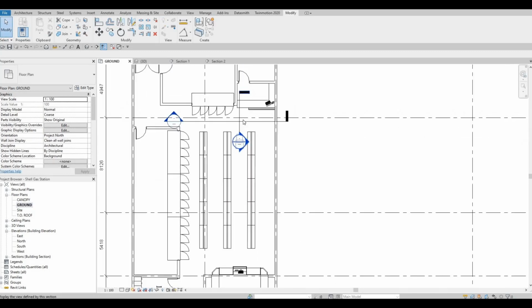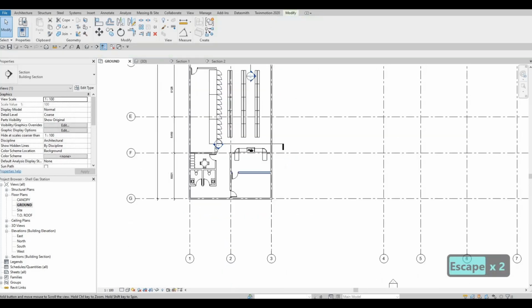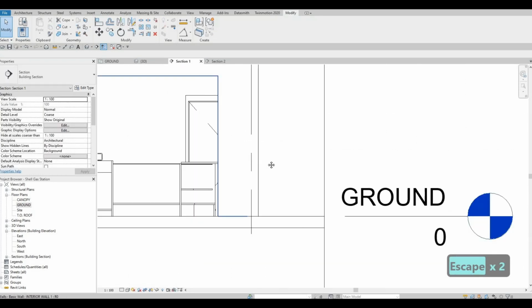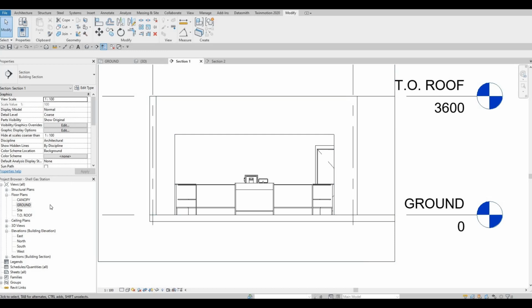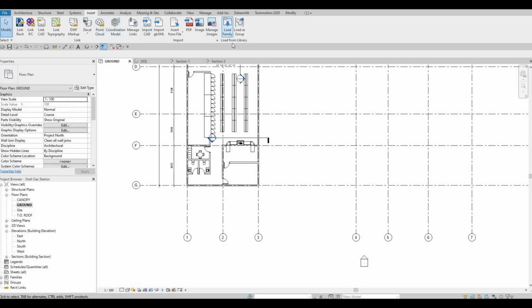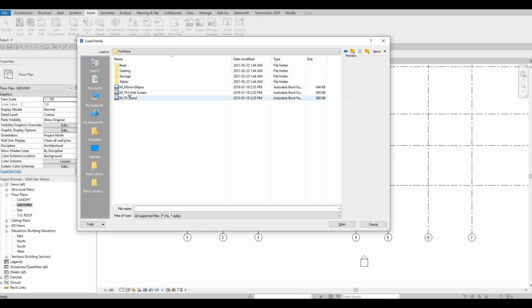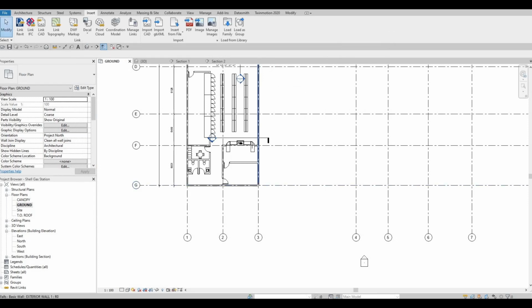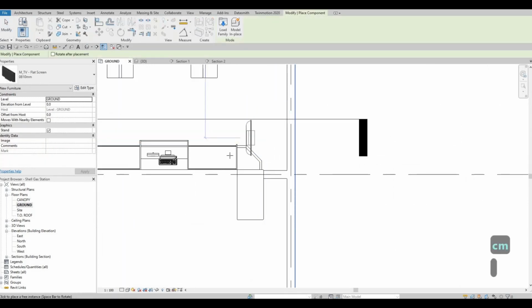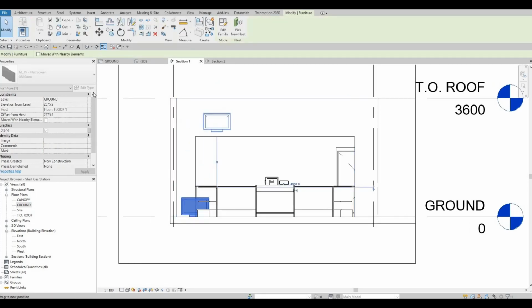So let's go to ground, and here we could place this one right here first and then flip it. And what we're gonna see here is this side, and we're going to insert a TV. So go to insert, load family. It will be under furniture. So if you go to furniture, TV is right here. Click open and then CM and just add it somewhere onto the wall. So now you go back to the section and then just pull it up like that.